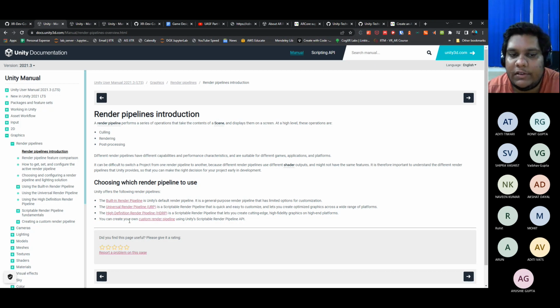As the name suggests, the Universal Render Pipeline is a replacement for the built-in render pipeline, if you want to use a scriptable rendering pipeline. It gives you a lot of customization options, and it is for a lot of different platforms, not restricted to specific platforms. The High Definition Render Pipeline is restricted to specific platforms, and it is for very high fidelity graphics that you want to create. The post-processing effects available in HDRP would be aimed towards creating high-fidelity graphics.